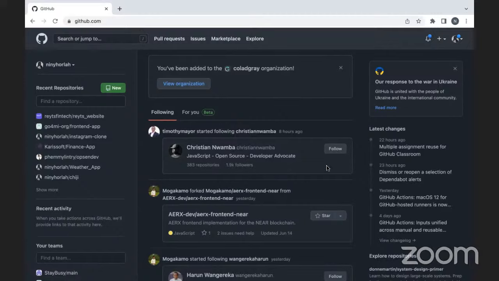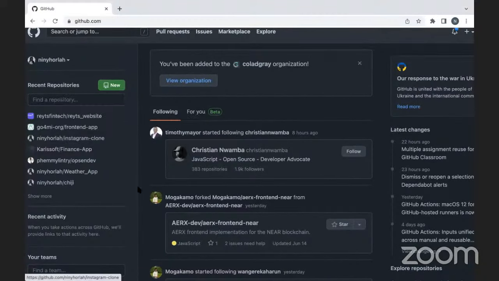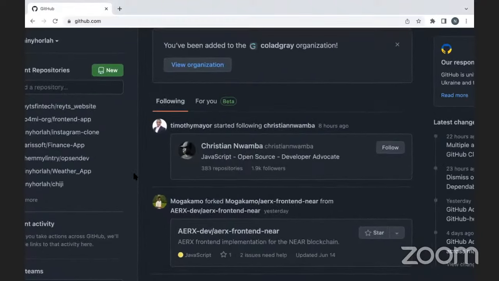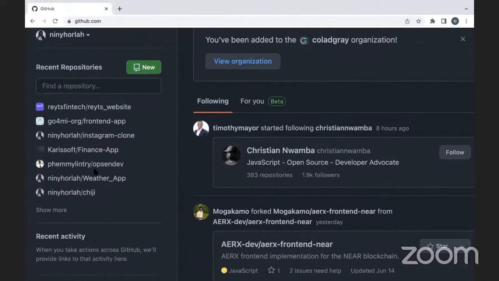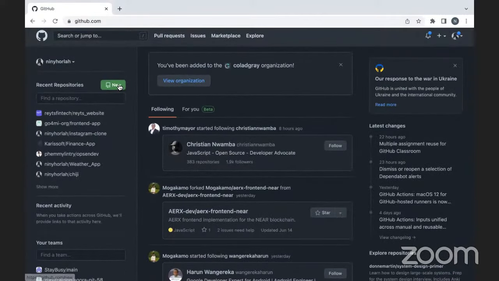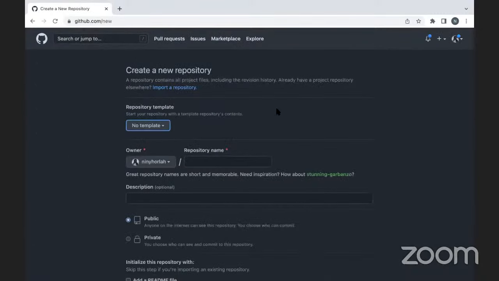So this is my GitHub profile showing on the screen. The first thing that I will be doing is to create a repository. Let me zoom in. Okay, so I'm sure this is displayed now. You can see over here this New button. If you want to create a repository, you can click on New. You can see here it's saying create a new repository.